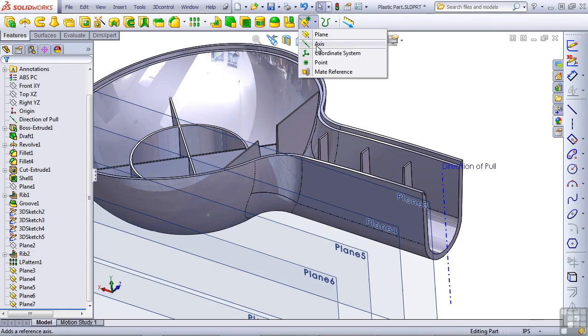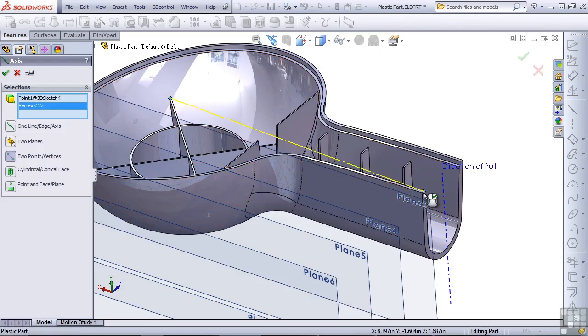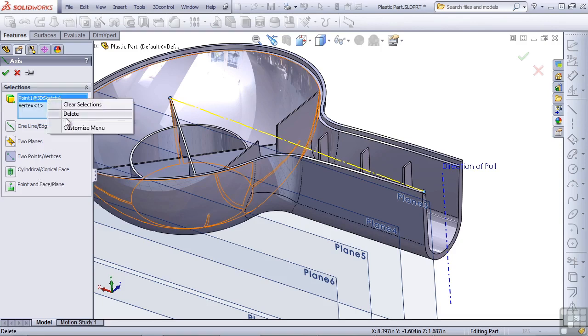Another way in which you might choose to use the axis tool is with two vertices. So you could pick a point here and pick a point here. And SOLIDWORKS creates an axis from that selection. Any cylindrical or conical face, you can create an axis from those, although those should already have a temporary axis.